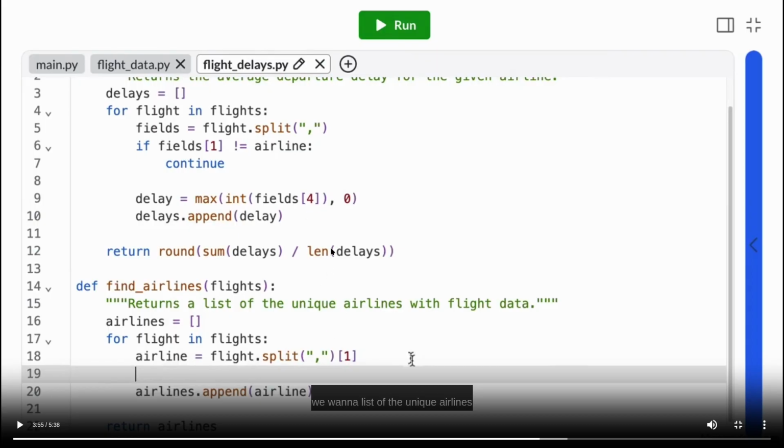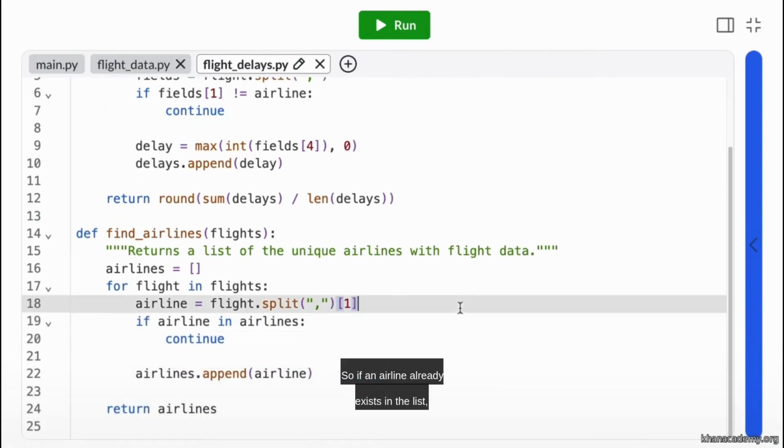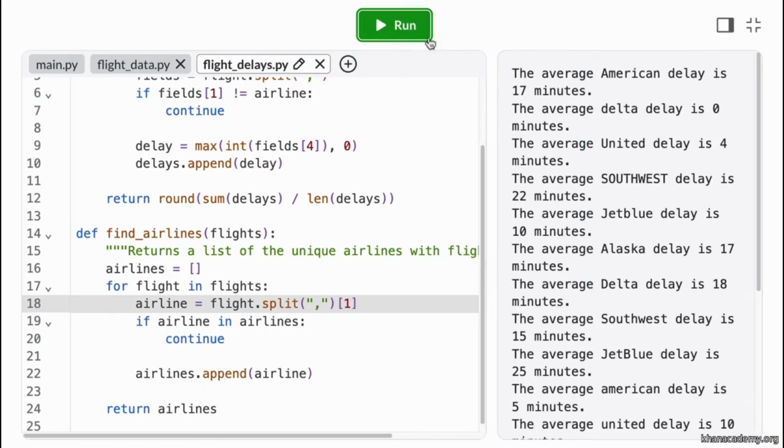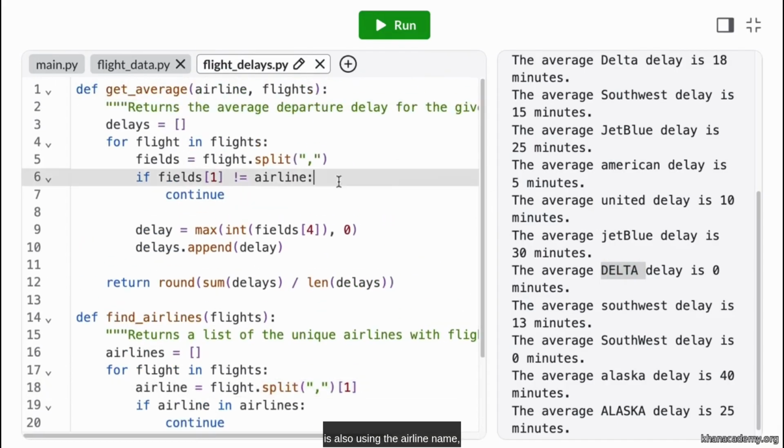It's pretty interesting. Okay, airlines that fly out of a given airport. So if an airline already exists in the list, we don't want to append it again. Better, but not best. It looks like maybe our data has some different capitalizations of airline names, so they're getting counted as separate airlines. Now, hmm, we could just convert all the airlines to the same case inside the find airlines function. But the get average function is also using the airline name, so it must be affected by the same issue.